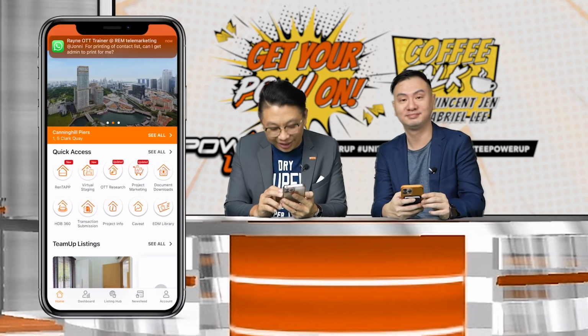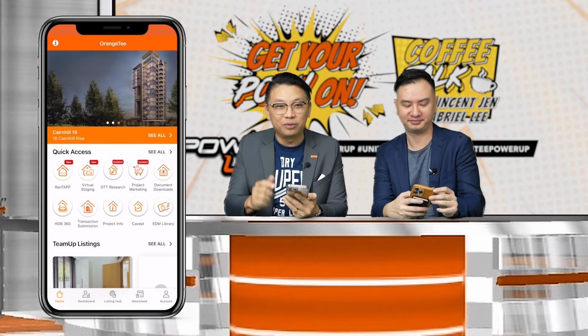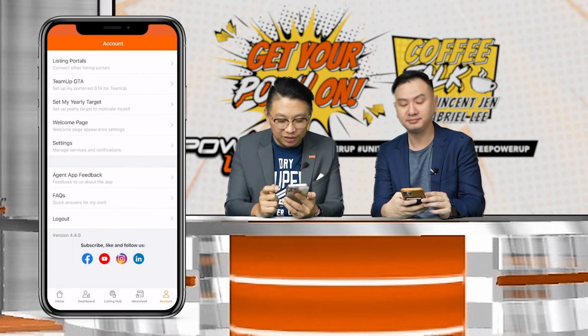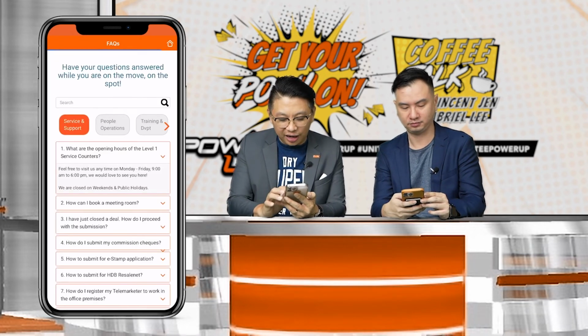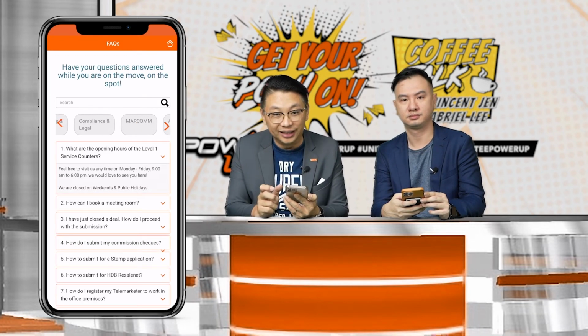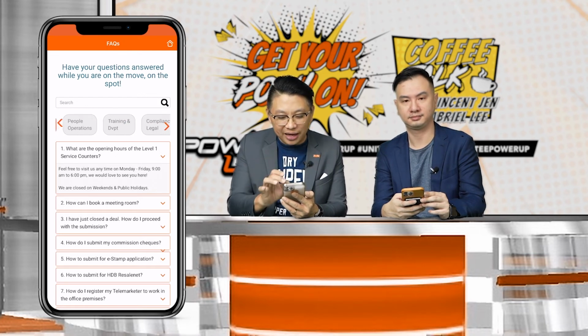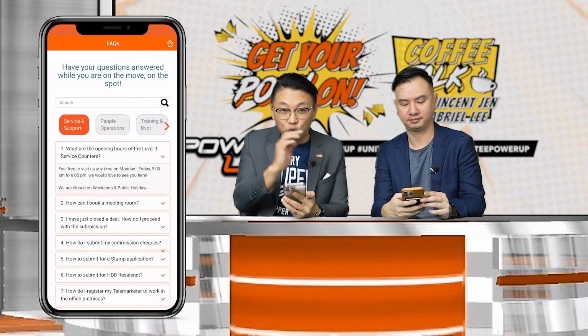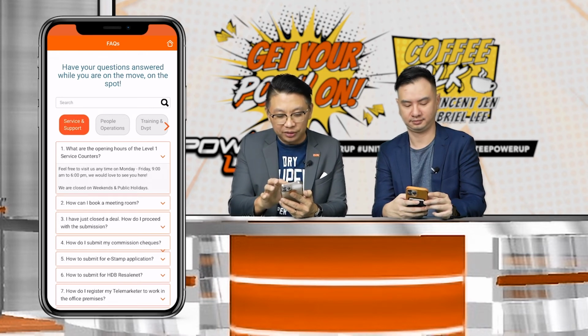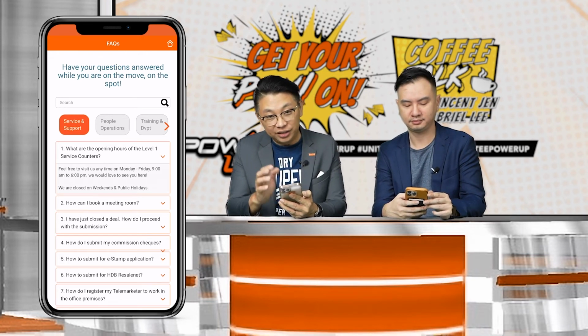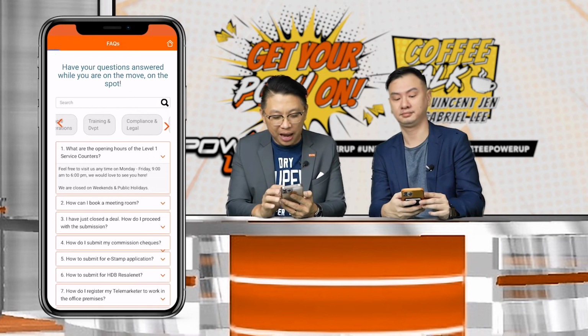All right. So simply go to your agent app again. And this time around, go to the bottom right-hand corner. When you click on account, you can see a FAQ function within. From the FAQ function, you can see that there are many departments when you scroll to your right. For example, Marcom, accounts, IT, research and analytics, training department.